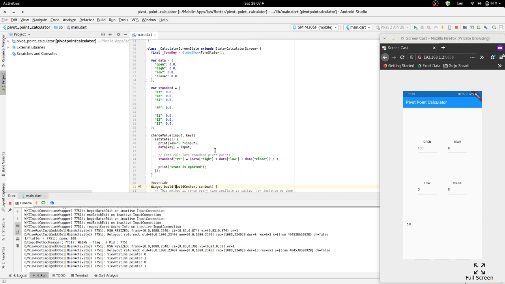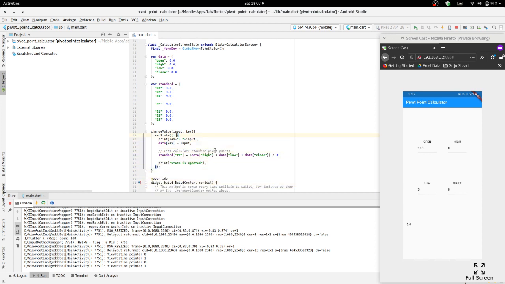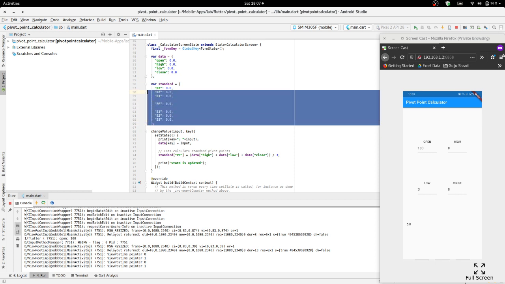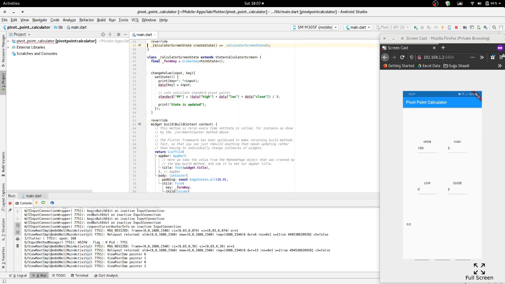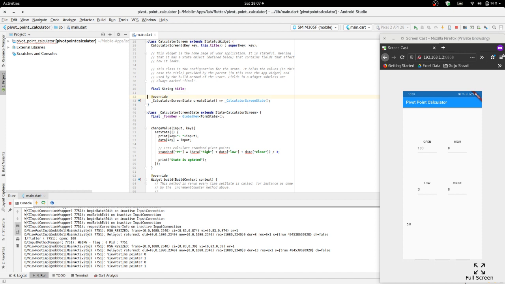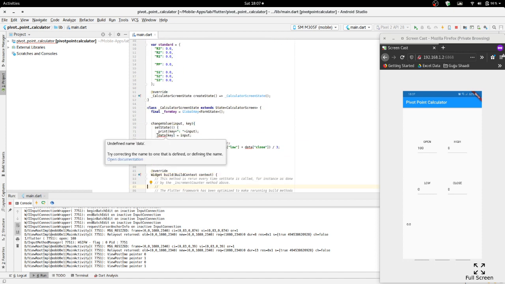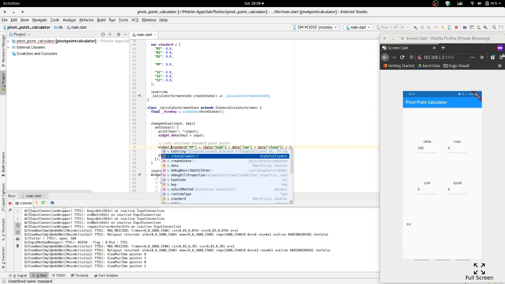Set state, let's say set state, okay, widget dot title is equal to something. And then I think this is a state, right? But the state variables go here, I think. Then I can say widget dot data and let's say I can say widget dot standard.